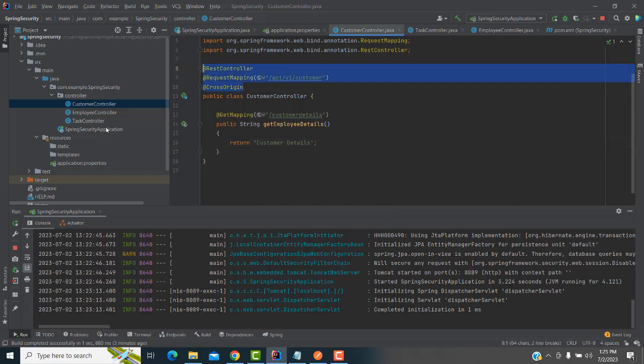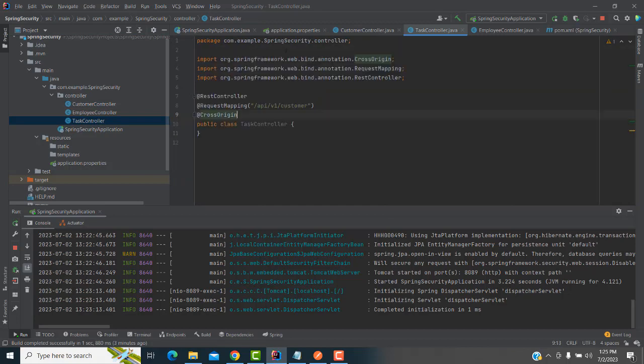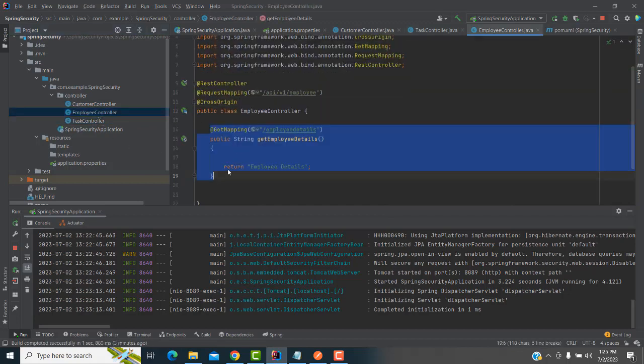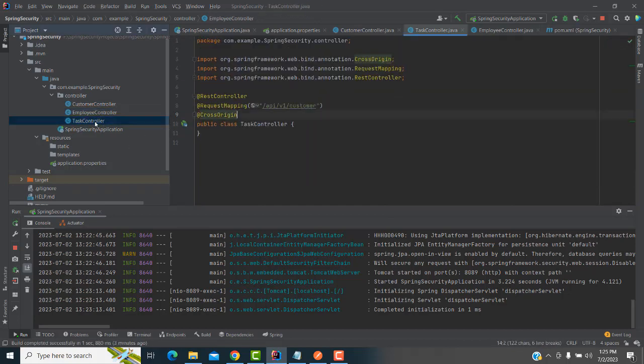Now I'm going to create another one, the task controller. I just copy the same thing. It's a task as well. Here also, the same thing. I just copy it into the task controller.